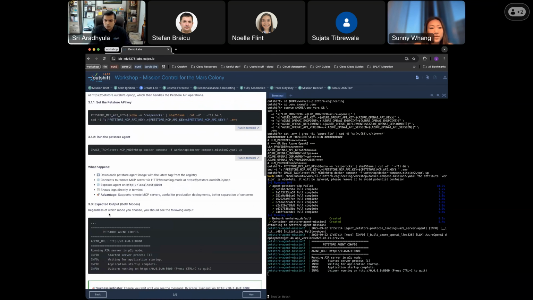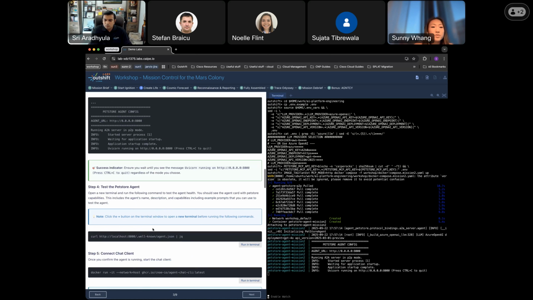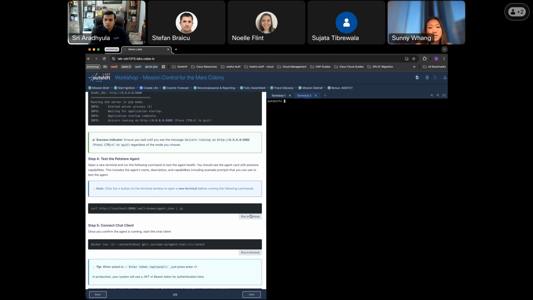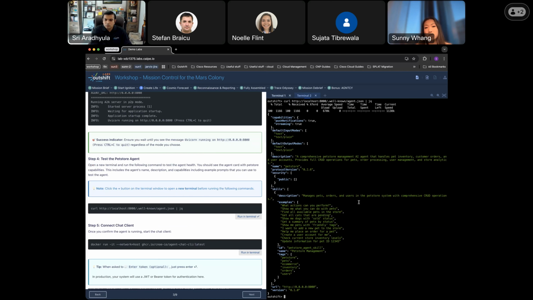And perfect. As you see here in the expected output, we see the same, that Uvicorn is running on port 8000. We're now going to open up a new terminal, because this terminal can stay open and show you the logs of the pet store agent. On the new terminal that you have opened up, we're first going to call port 8000 at .well-known/agent.json. What this shows you is that it fetches the agent card, and this is how our chat CLI will communicate with the pet store agent as well.